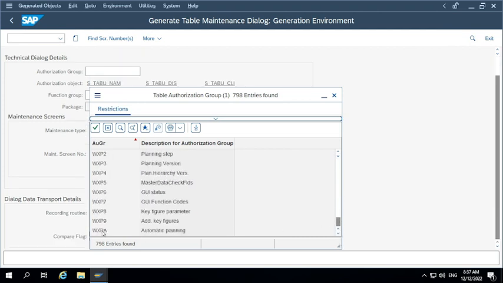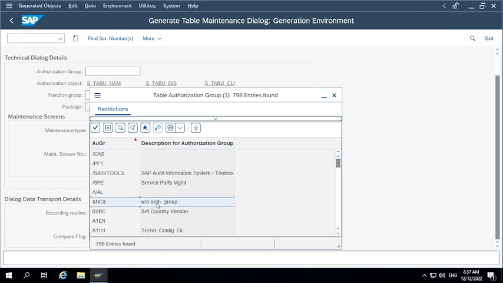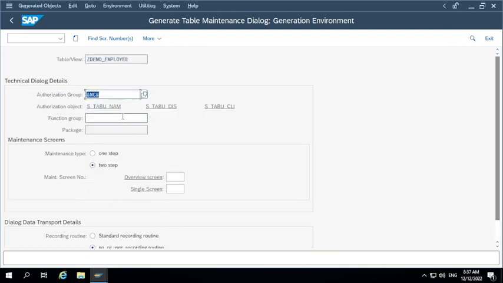See, there are custom authorization groups also, but we have one default authorization, that is this one, without authorization group. I'm selecting this without authorization group. You can also type this, &NC&.